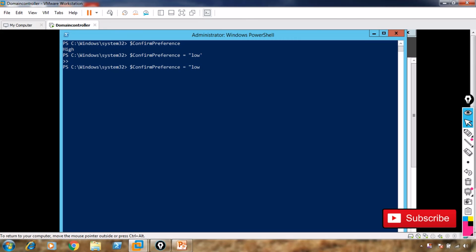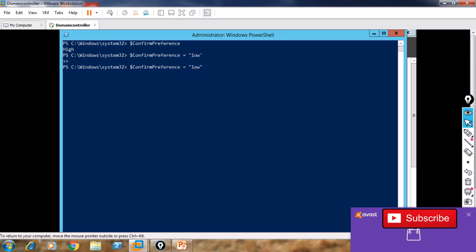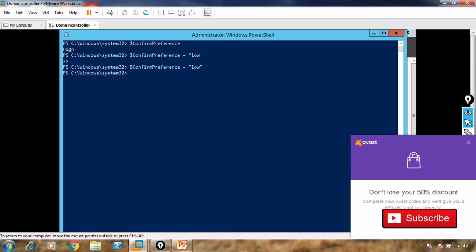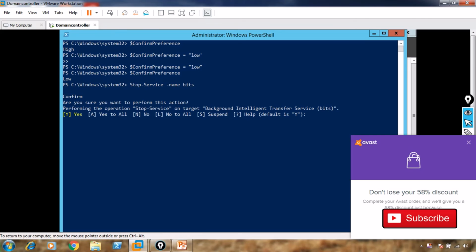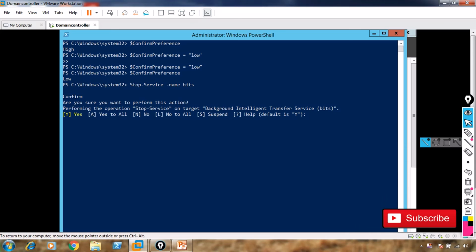oops, I need to use double quotes or single quotes on both ends. So low. Now if I go ahead and see, the confirm preference is low. Now, for example, if I want to stop a service named BITS, can you see that prompt? It says this particular action is going to stop a service. So do you want to confirm that?